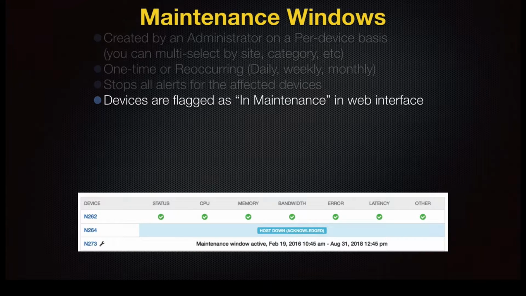They'll be flagged as in maintenance in the web interface, so you'll be able to tell that that device is in maintenance and differentiate that from an acknowledged device and an up device. So you can actually see here the top one is up, the middle one is down, but it's been acknowledged, and the bottom one is in a maintenance window. So it makes it very obvious that it's a maintenance window and not an outage.